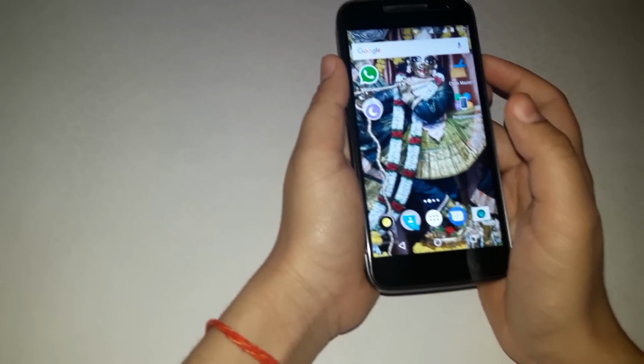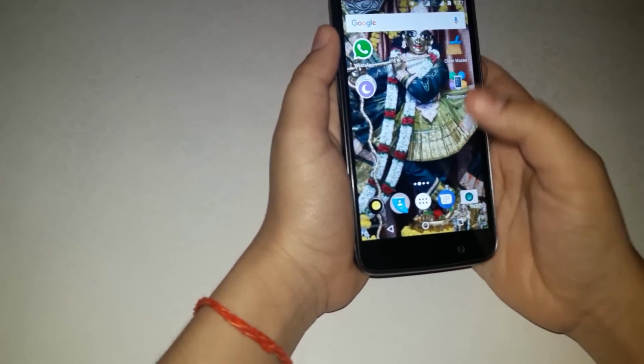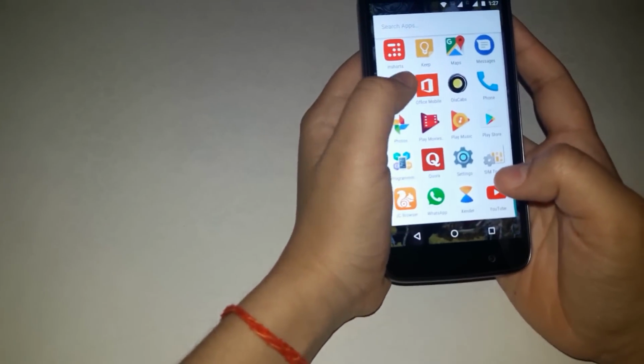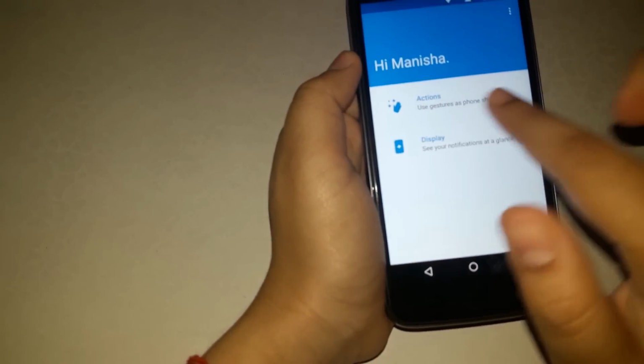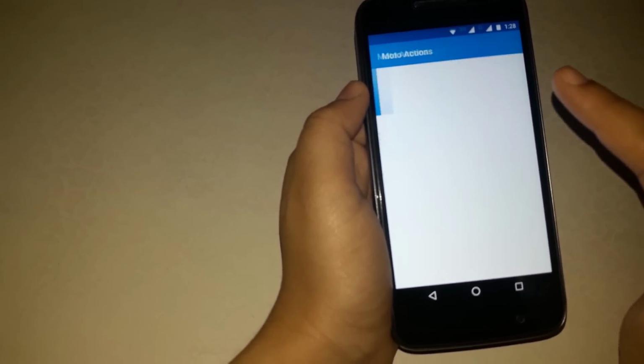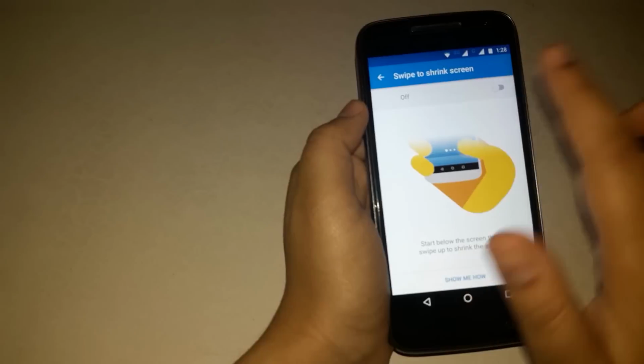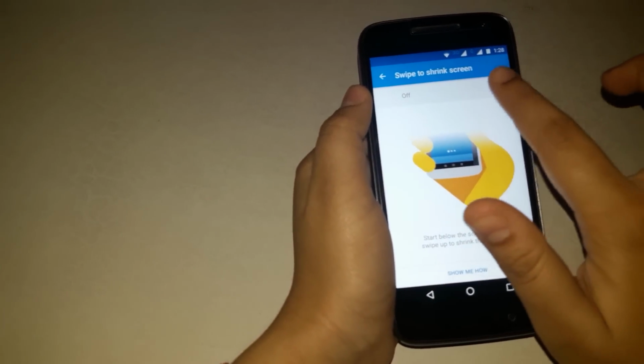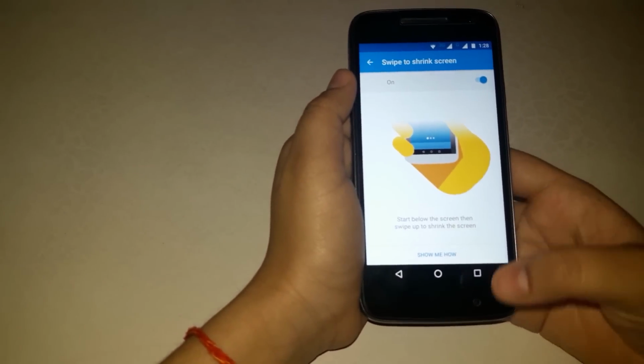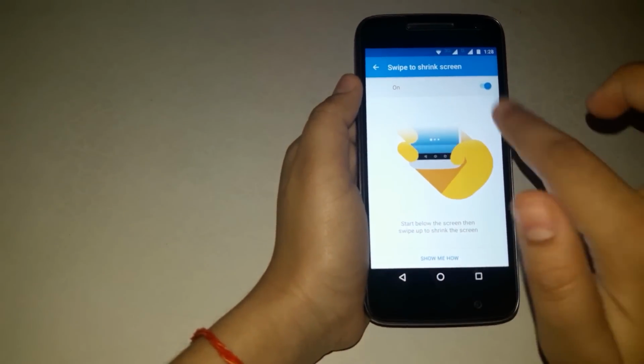And the second one is the Moto Actions, swipe to shrink. This Motorola phone is provided with a Moto option. Just go on that and an Actions option is given. Just click on that option, and Swipe to shrink screen is given. Just click on that and turn this mode on. Then a demo is shown here, as you can see.